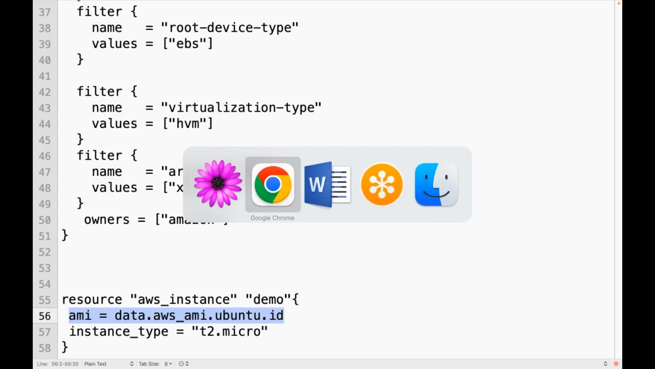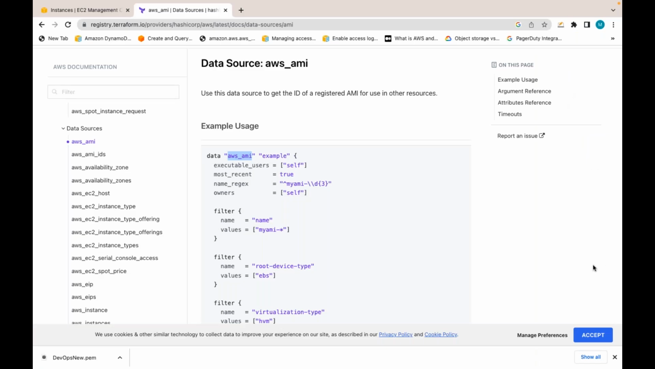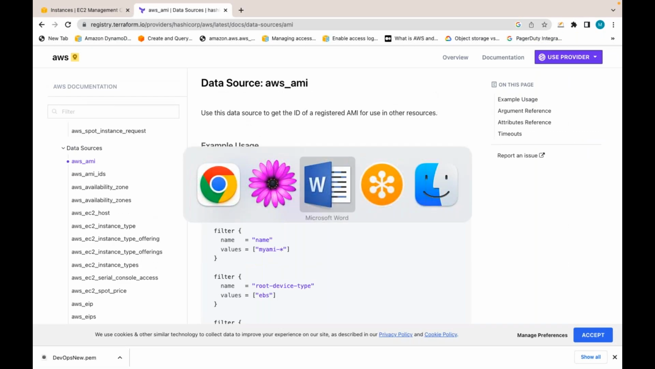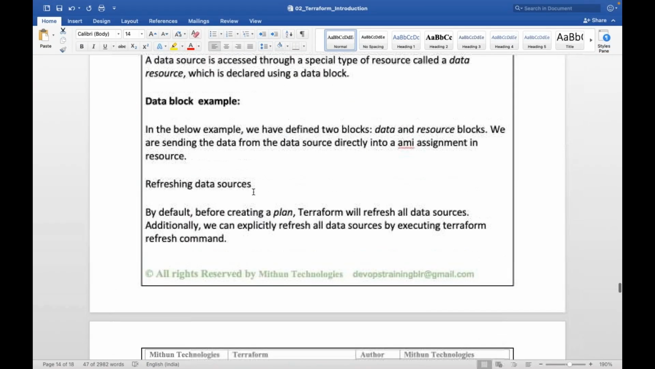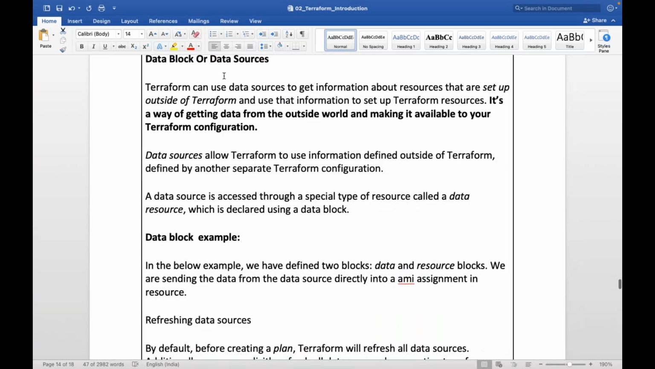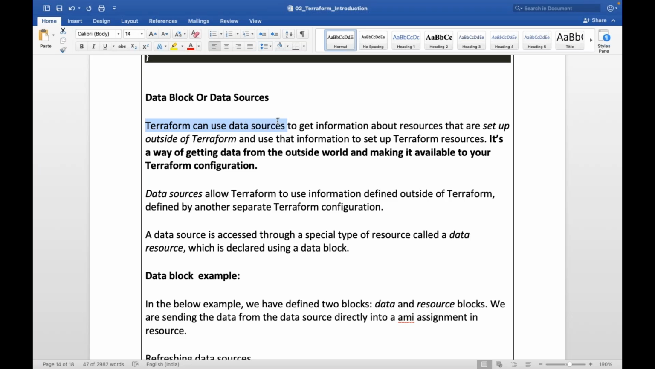Yes. So yesterday Chandra was asking what is data block. Data block, or data source as we call it. Using this data block or data source, Terraform can use these data sources to get information about resources that are configured outside of Terraform and use that information to set up Terraform resources. It's a way of getting data from the outside world and making it available to Terraform configurations.